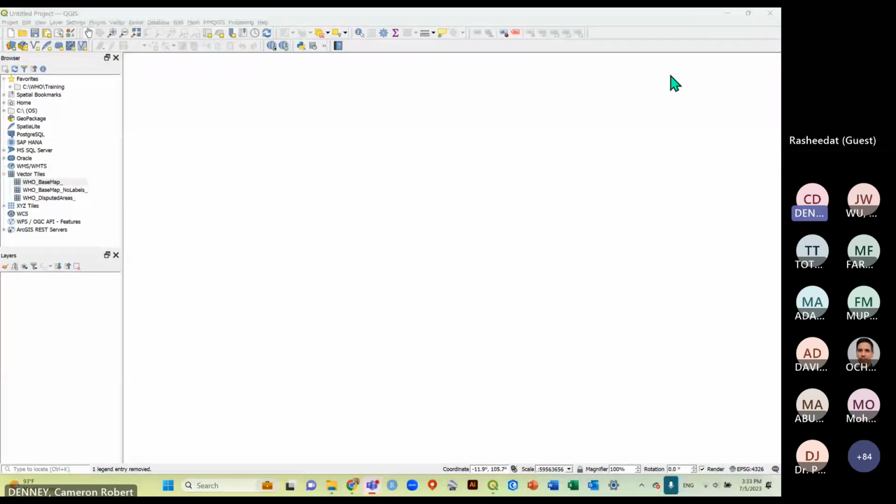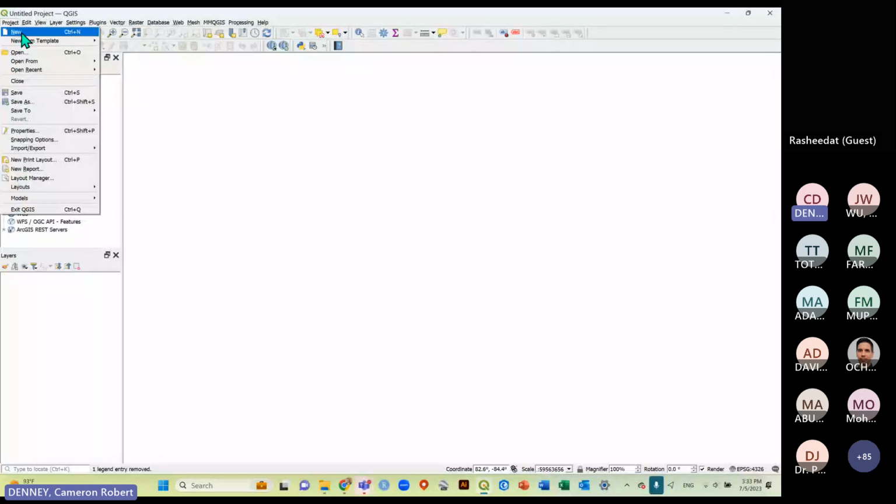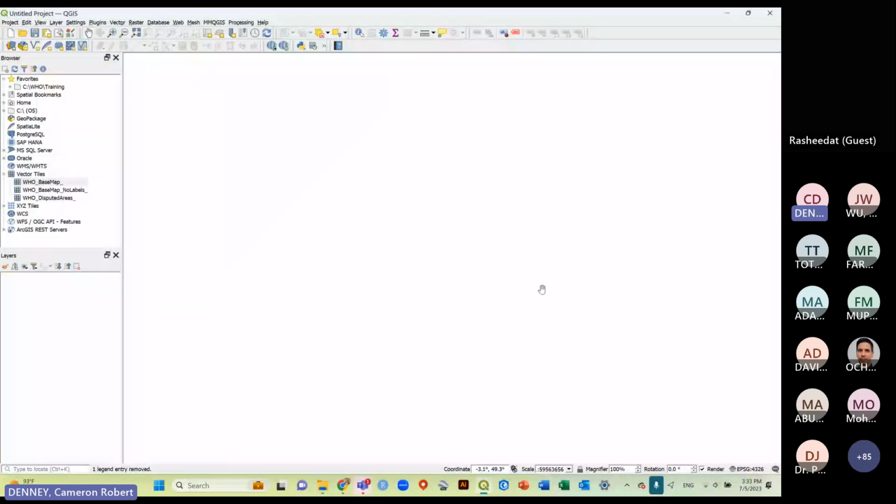If you've been able to open the QGIS software, you might be on the landing page. You can go up to the top, click project and then new project, and then your screen should look fairly similar to mine. There might be a few interface differences depending on your computer, but it should look pretty similar. We have a big blank canvas in the middle, this toolbar at the top, and these panels on the left side.